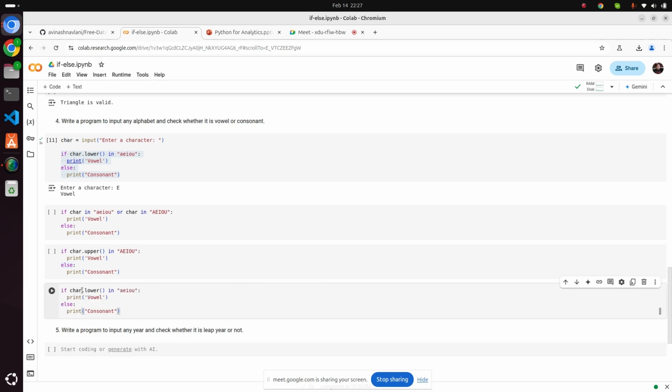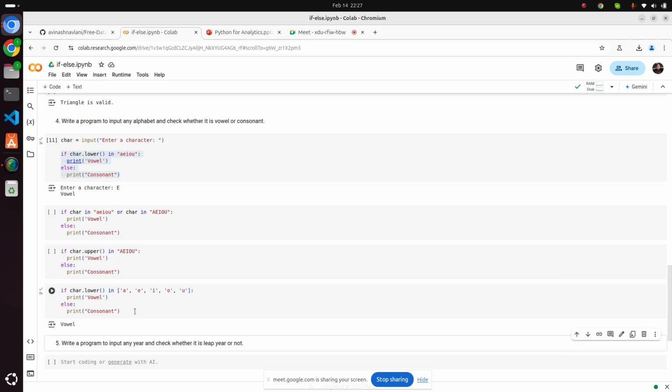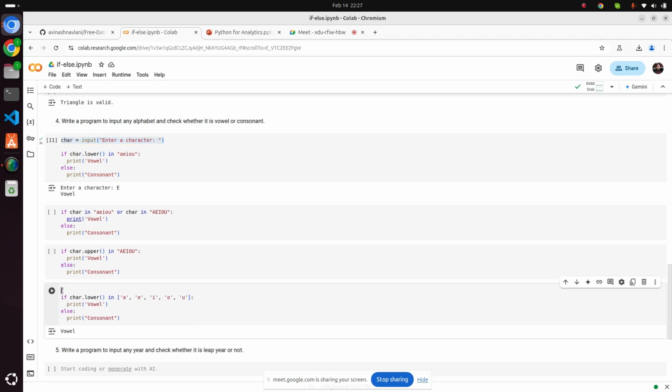Instead of doing this, you can also write it like this into a list: A, comma, E, comma, I, comma, O, comma, U. You can also do it like this. If you run this, it will say vowel, because we have given E capital. So you can try any of the ways that you want. Why I'm showing this: you should know that the in operator will also work with this.